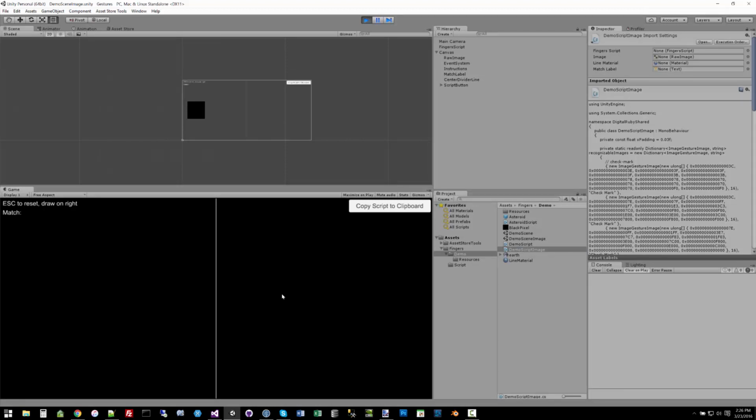In the demo scene image, on the left is going to be what it recognized, and on the right is going to be where you draw. So let's draw a check mark. There's a check mark. You can see it took 1 millisecond, and that's before the data was even cached. So let's hit escape and draw that again, and now we're down to 0 milliseconds, which means it is measured in microseconds. So we're doing pretty good.